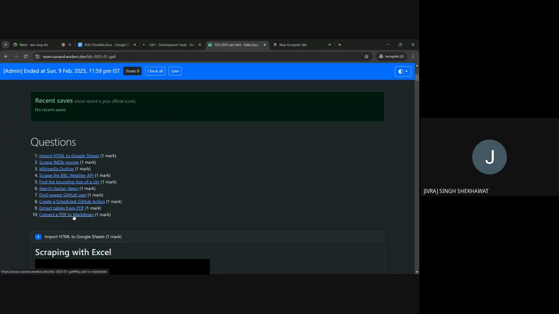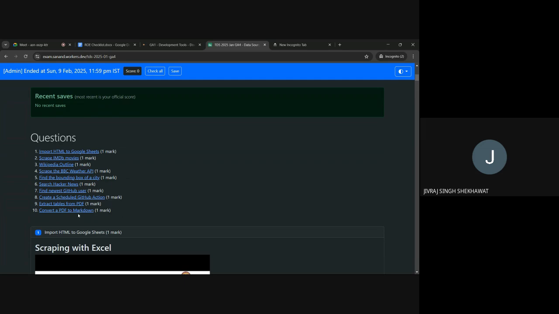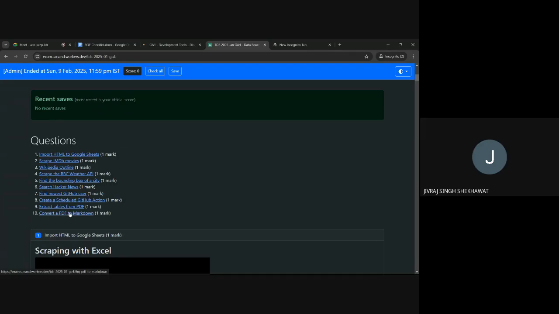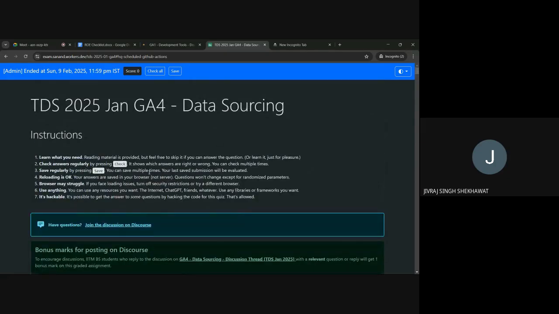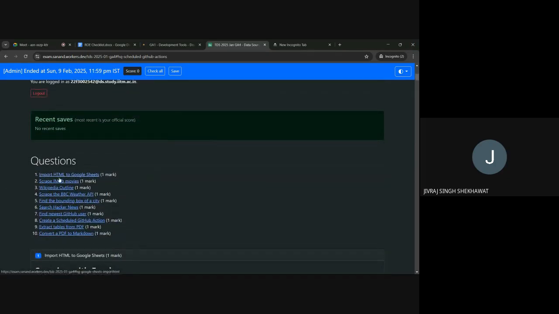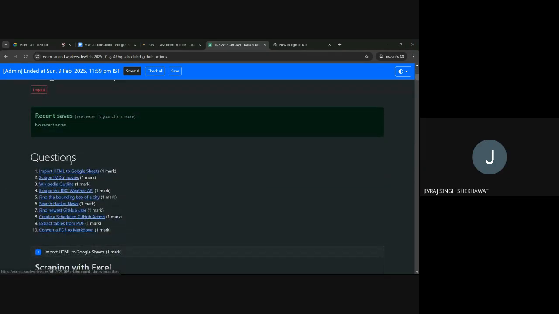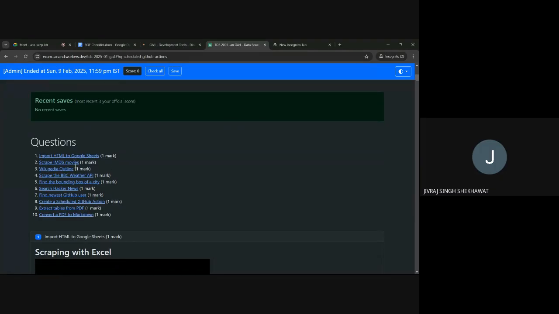Over here, there is one question related to two new modules. Just keep something ready for that, and then extract a table from PDF. This comes under PDF scraping, and then importing something in Google Sheets, that you can do in Beautiful Soup as well. So it's up to you how you want to do it.